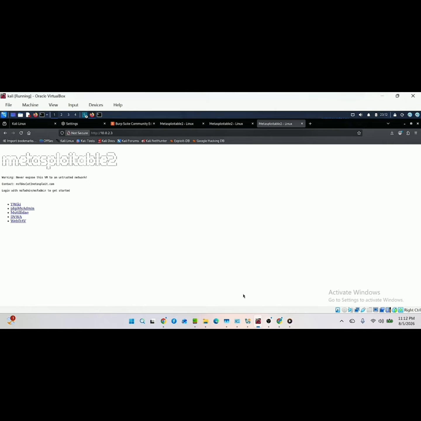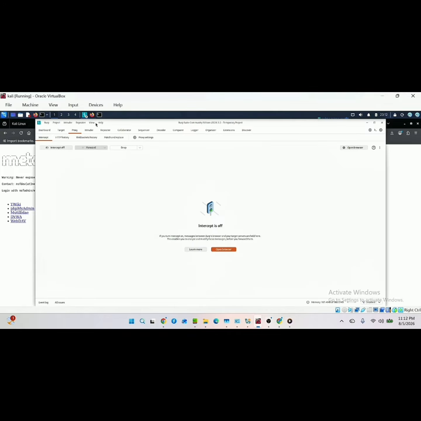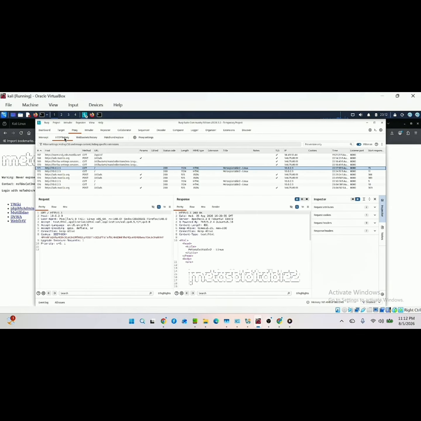All right. So the next thing we have to do is return to our BurpSuite and check our HTTP history so we can see all the requests and responses that we sent. So let's go back here. Then you come to this HTTP history, the sub-tab under proxy. You click on it. So here is the request you sent, and here is the response the server gave back to you.